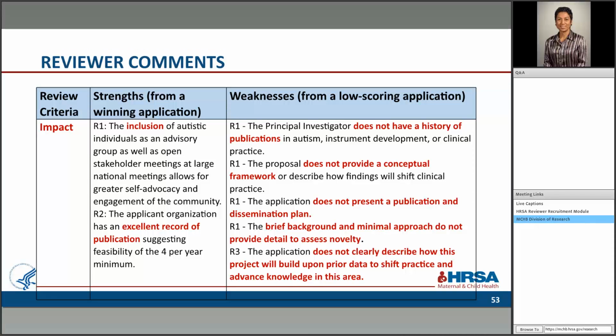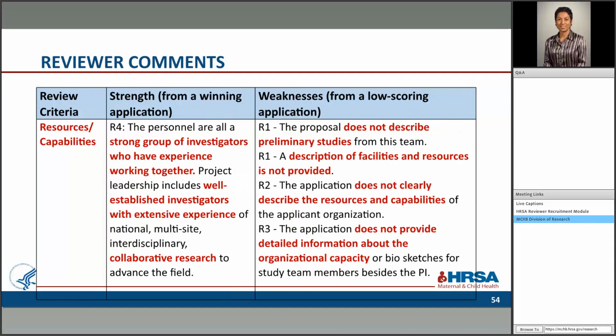Weakness identified in a low-scoring application is no history of publications in the field, instrument development, or clinical practice. The applicant did not provide a conceptual framework or a publication and dissemination plan. The applicant did not clearly describe how to shift practice and advance knowledge in the field.